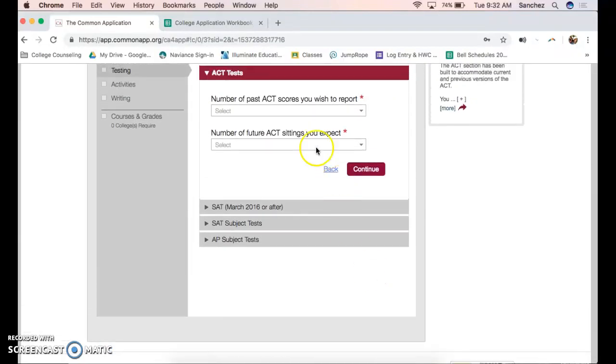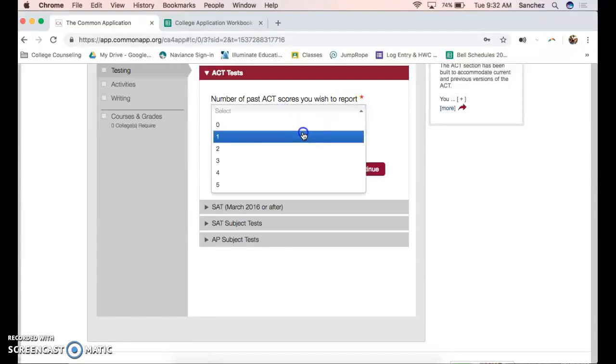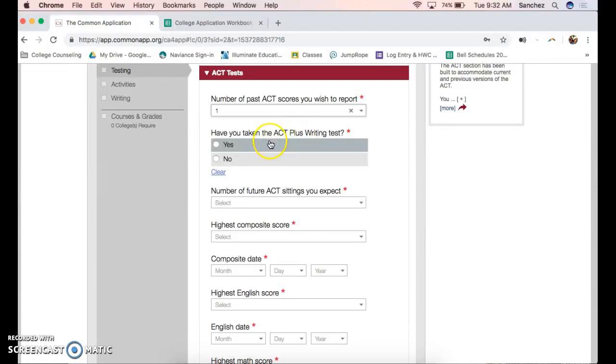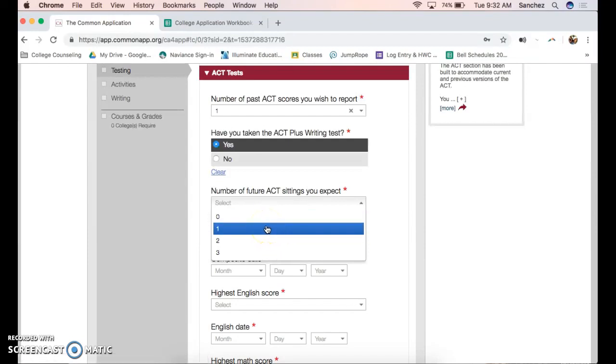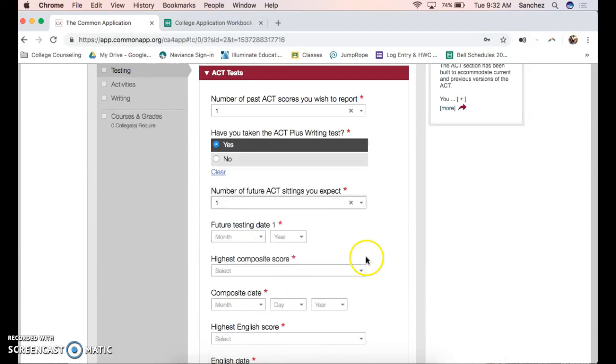And so on this page, it'll ask you how many times you've taken the ACT. So if you took it last year as a junior, you'll go ahead and indicate 1. Have you taken the writing plus test? Yes. You guys all took it with the writing section. It's asking you if you are going to take it a second time. So if you opted into taking the ACT again this year, you'll indicate yes, 1 more future sitting. If you didn't, you'll indicate 0. But if you did, you'll put 1.